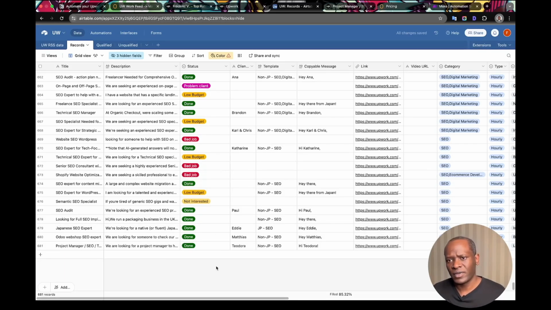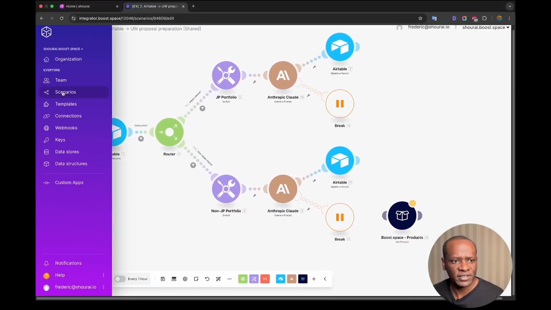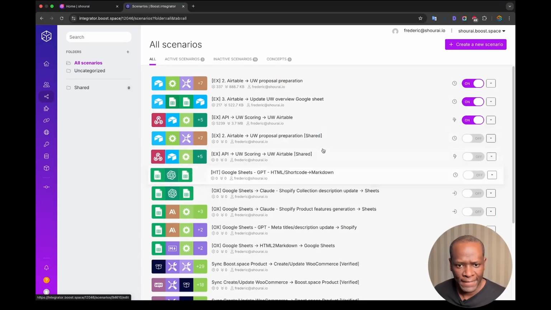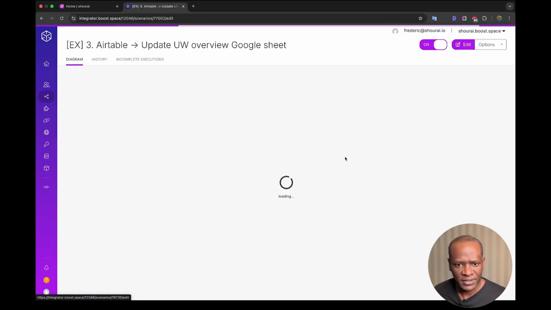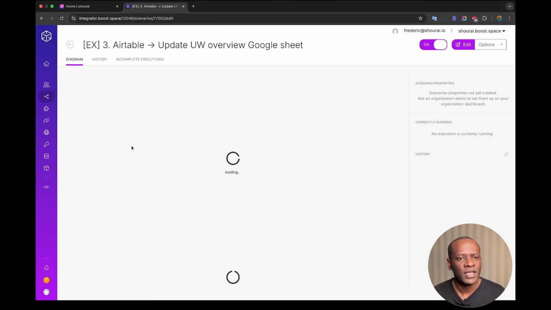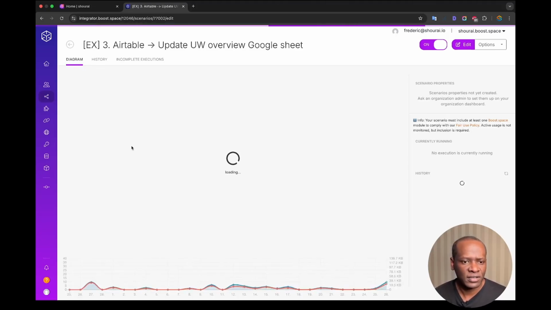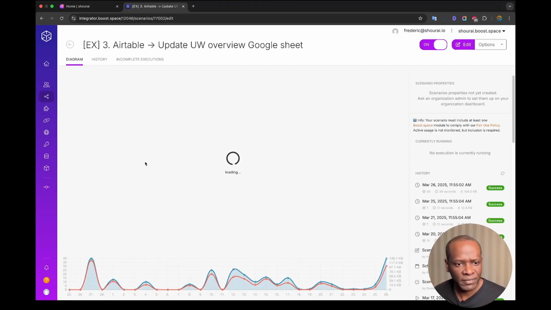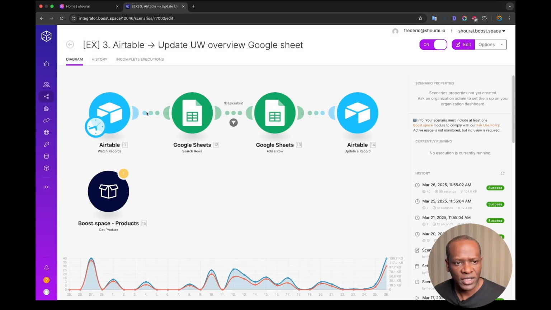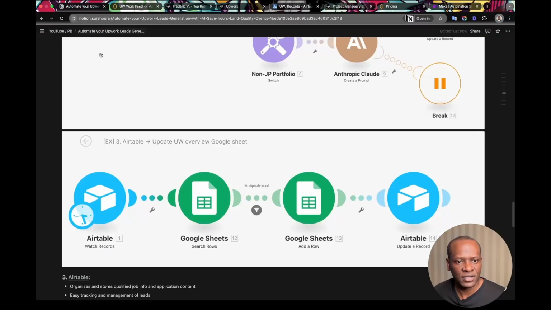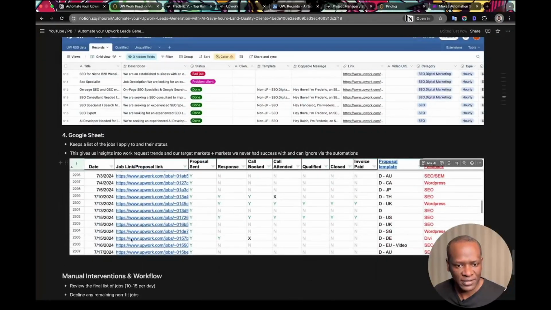Now, the Google Sheets, and let me first show you the automation that actually copies that content. So what it does is it copies all the submitted Upwork jobs to the Google Sheets. And this is for tracking purposes so that I can see the KPIs and the metrics that we have. And eventually it will just give us an overview like this, right?